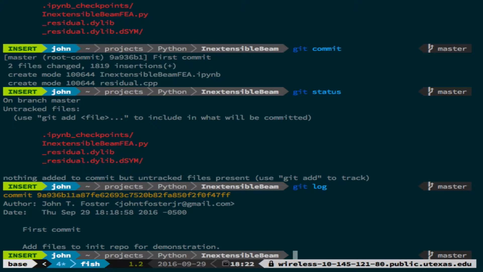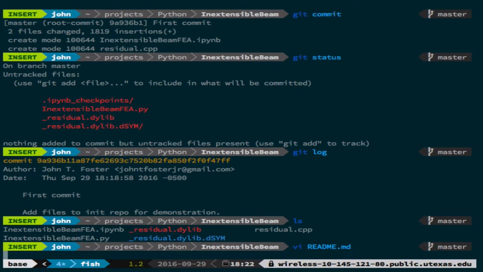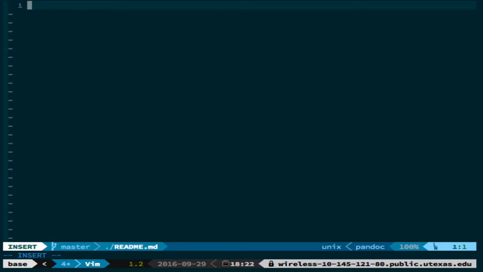Every good repo should have a README. So I'm going to add a README. I don't have a README at all, right? So there are the files in my directory. There's no README. So I'm going to say readme.md. And I'm going to give it, so this is my inextensible beam FEA code.